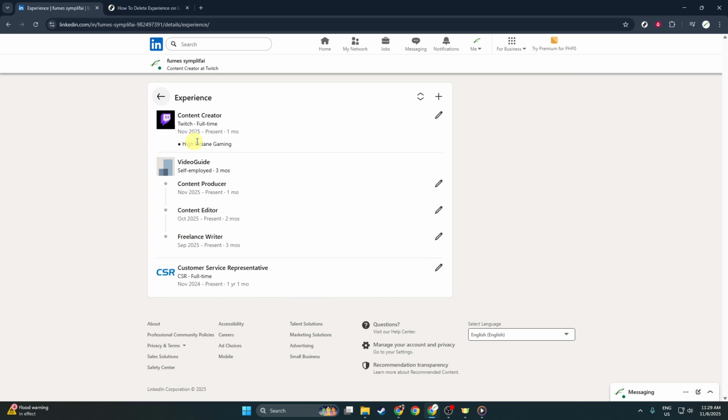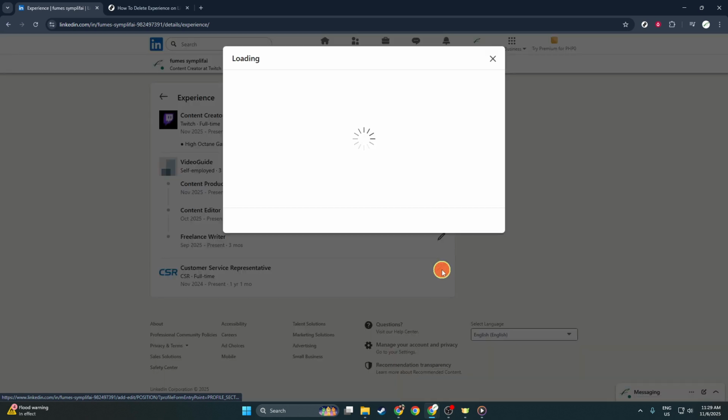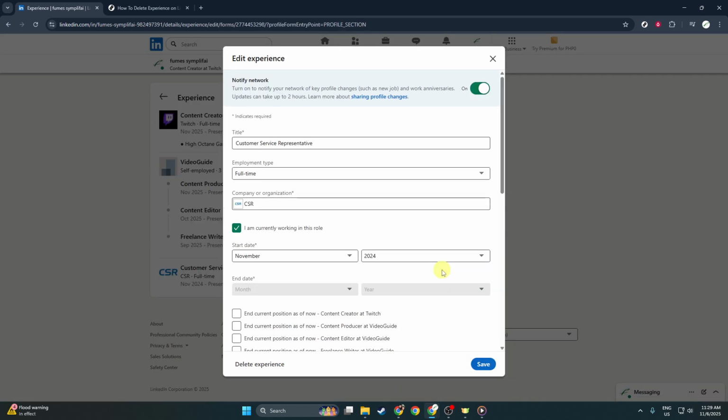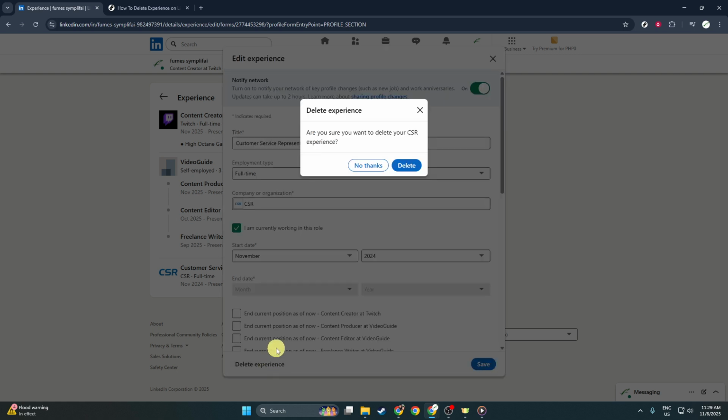In editing mode, you'll see individual pencil icons appear next to each of your listed roles. Identify the specific role you want to delete and click the pencil icon next to it. This action opens up the details of that role, ready for you to make changes. Next, inside the editing screen for the role, keep an eye out for the option to delete. The words Delete Experience should be present somewhere within the edit window, usually at the bottom. Go ahead and click on it.